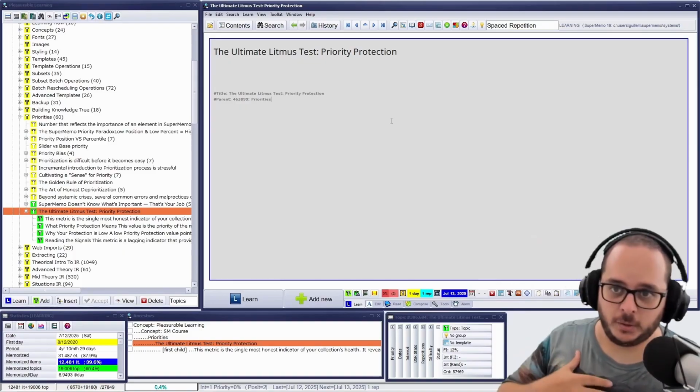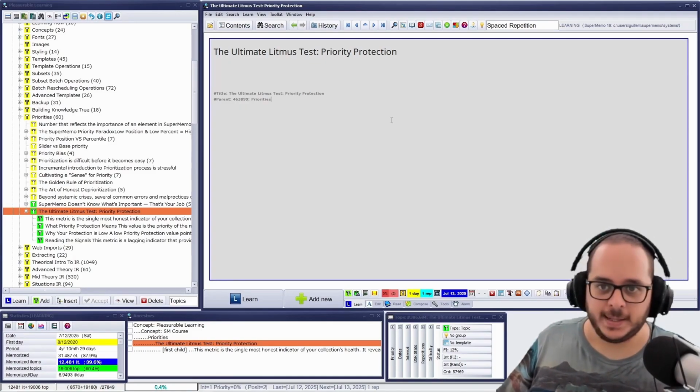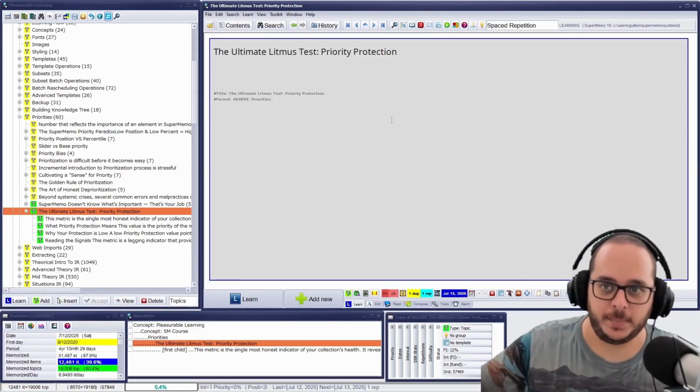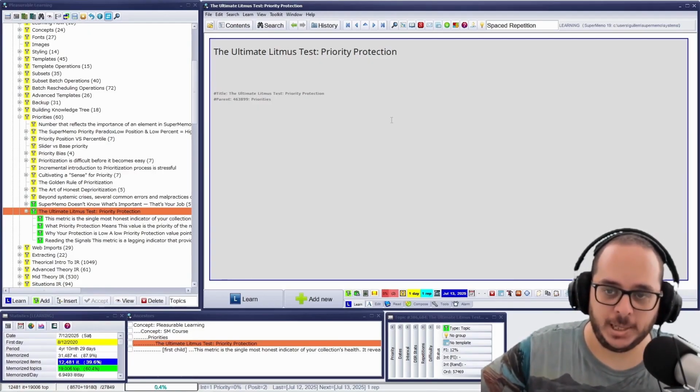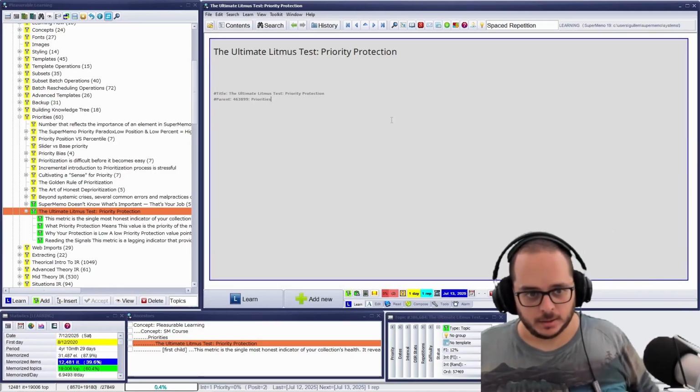This is what happened to me. My collection was growing so fast that the ratio of unprocessed material was more than 80% of my collection. It was extremely hard to process. So that's all for now.